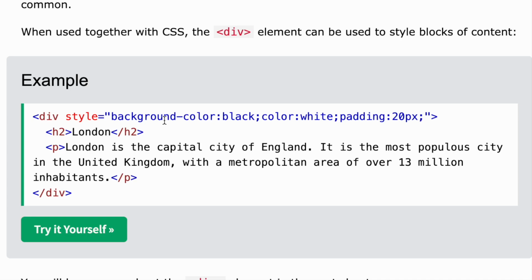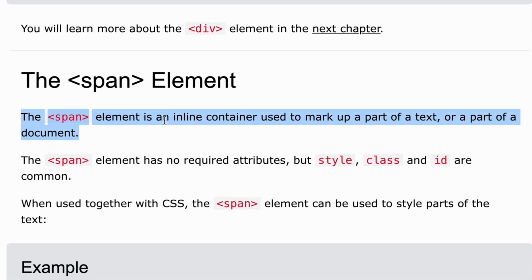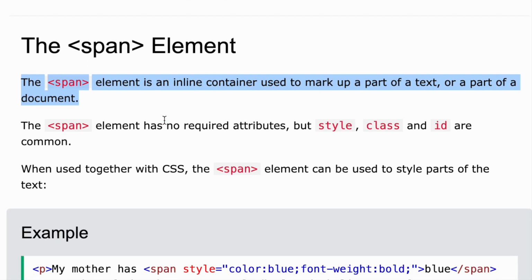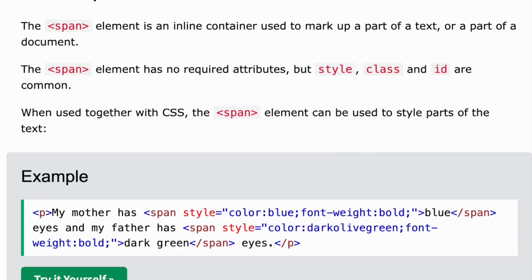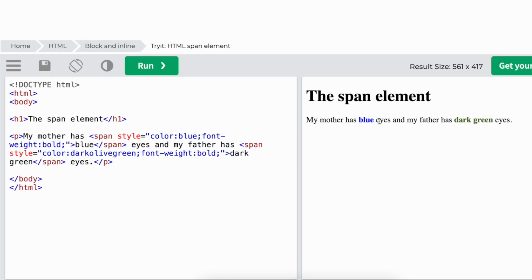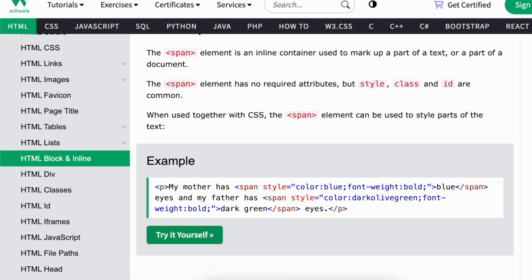Also, the span element is an inline container used to mark up a part of text or a part of the document. Using span, you could mark up a little bit, like this blue eyes, or if you want to highlight a particular word. You write span here, and in the style you write the color and the font weight to be bold. Here, dark green: you wrote span, and using the style attribute you wrote color dark olive green, font weight bold. This is how you could use the span element.